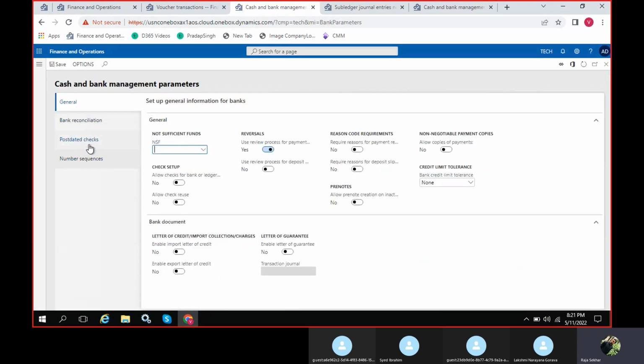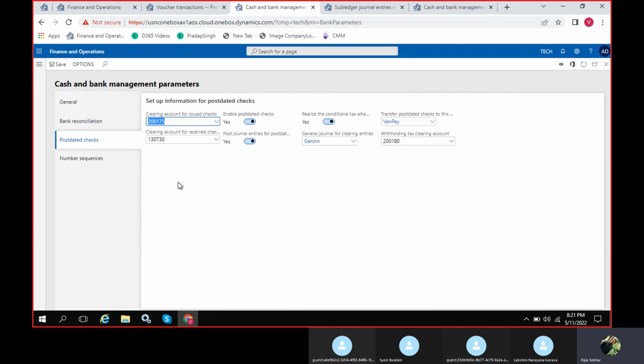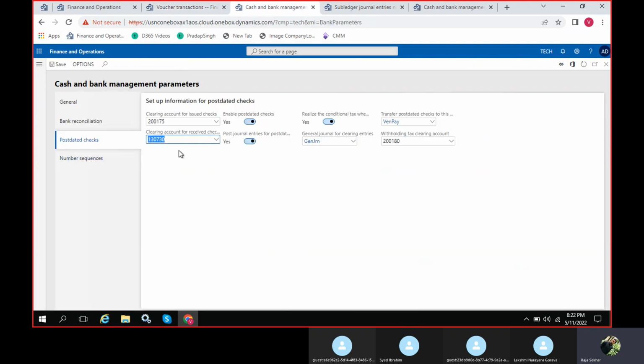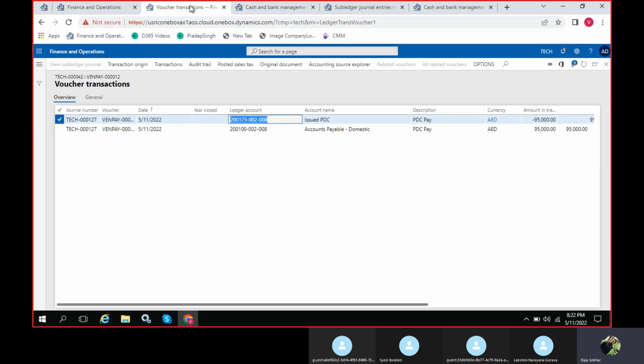Cash and bank parameters, post-dated checks. This is the account you have defined, right? When we have received that check and we have made a payment to our vendors, then this account will appear. When the actual maturity date comes, this post-dated check will get reversed, and the actual entry will appear. This is just issued, and this is the received check, at the payment level. Okay. Yeah. So we need to think as consultants, guys. So good that you are on the same path.